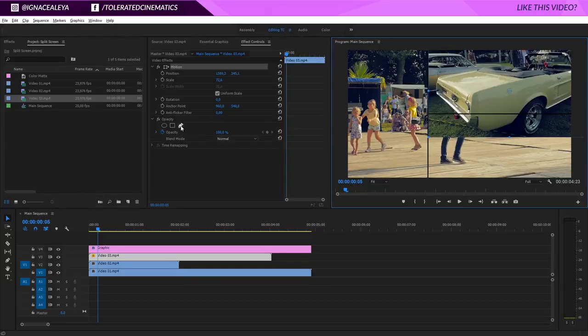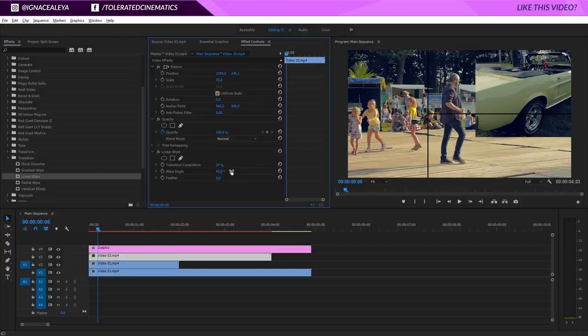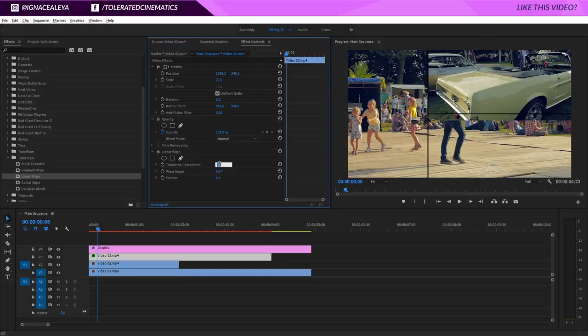You can use the pen tool right here in the opacity, or you can go to effects, transitions, and pick the linear wipe and drag this on top of your video. And then just play with the completion number and change the wipe angle to 0. And then just play with it until it's actually cut off at the line.